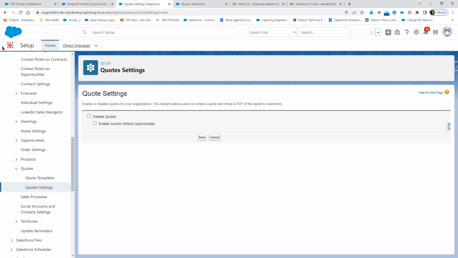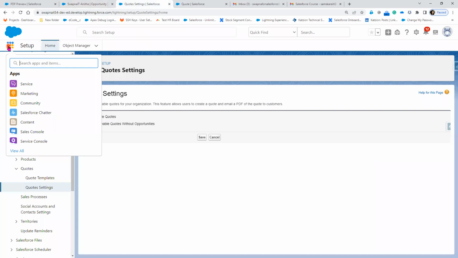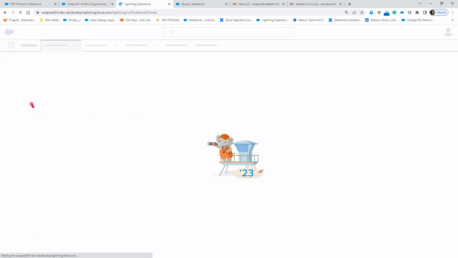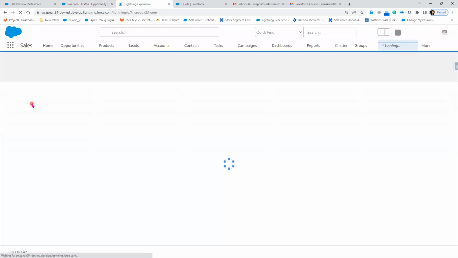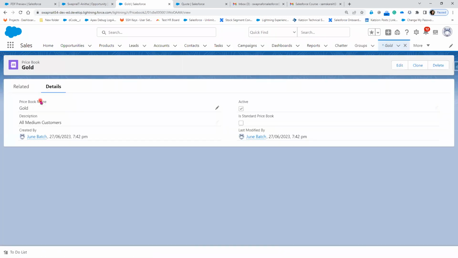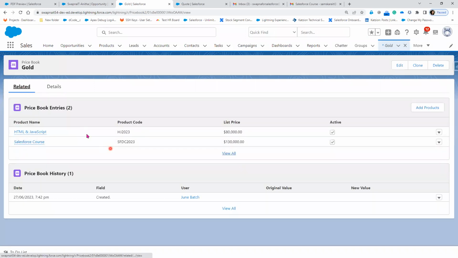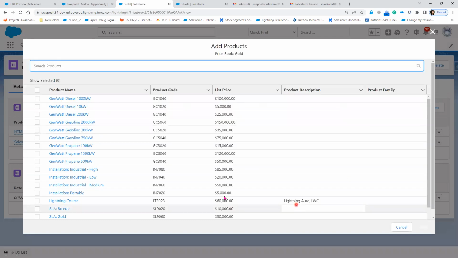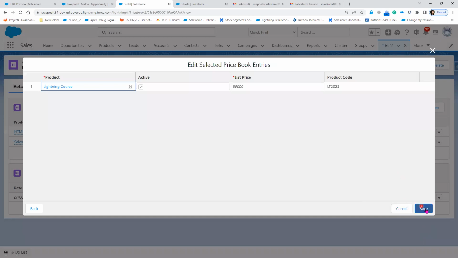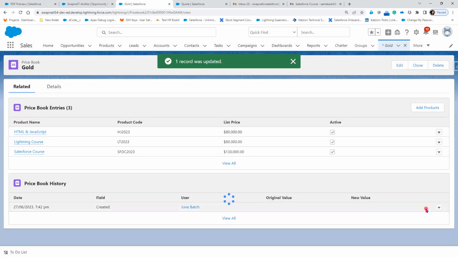Now, if I go to the price book, let's click on this price book and open the gold. Inside the gold, I have 2 products which are linked. Now, let me add one more product. Let's say lightning. I'm adding the lightning, click on next. Now I have added the lightning course as well.